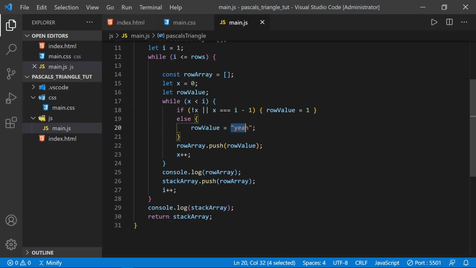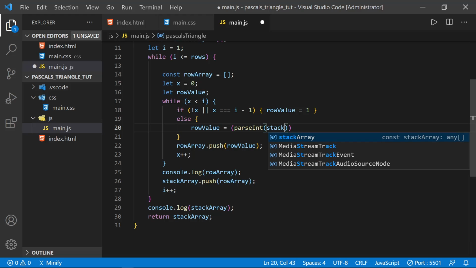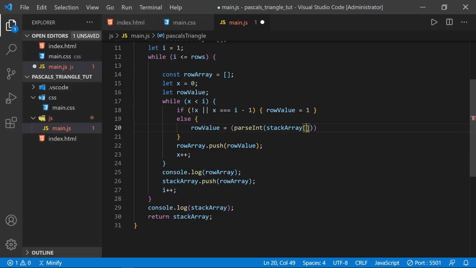So what we need to do here for the row value is a little more complicated than just the word "yeah". We're going to set it equal to, and I'll put parentheses around it, parseInt, and have a stack array. Now we're referring to the outer array, the full pyramid array, and that is because we need to get values from the previous row, and that row has been saved into the stack array already. So we set this equal to i minus 2. And after that, we refer to x that is in our inner loop, and that will be the previous number, not only above, but to the left.